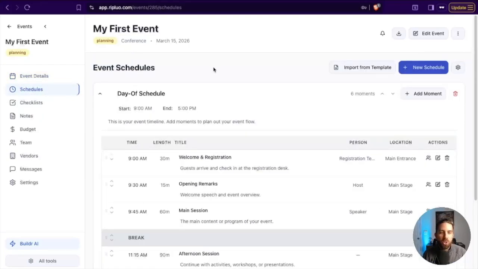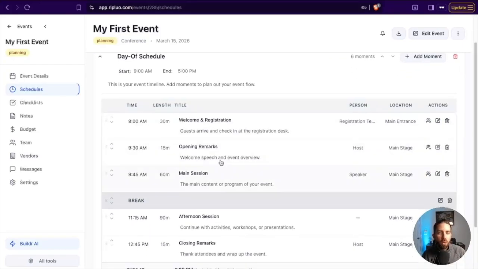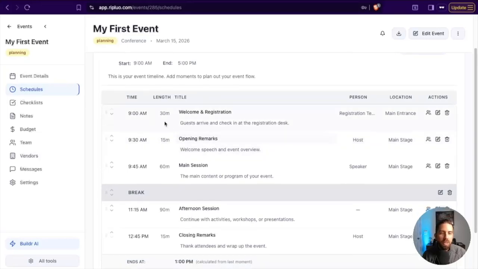Then we've got our schedules. A schedule is going to be like your agenda or your run of show. So you can see that this is already an example one for you from 9 a.m. until 5 p.m. So we've got welcome and registration for 30 minutes.